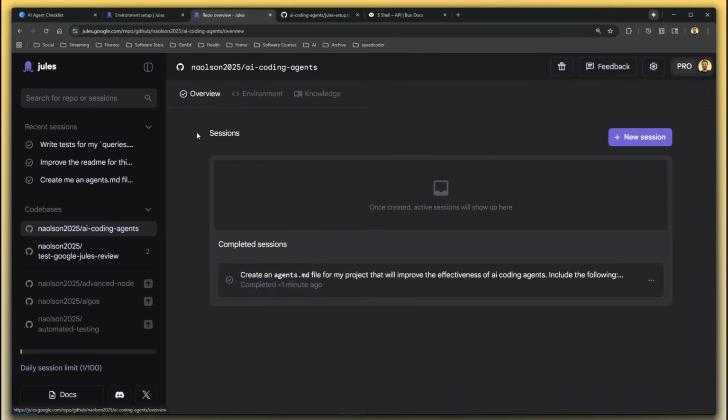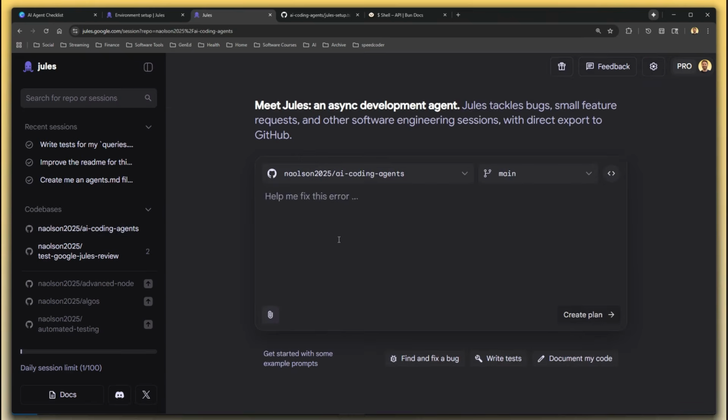So if I come back over here to overview, and let's say I'm going to create a new session, and I'm going to ask it something very basic. Okay, so now we can see our snapshot in work. I'm going to ask it just to make more tests because the test coverage isn't complete there.